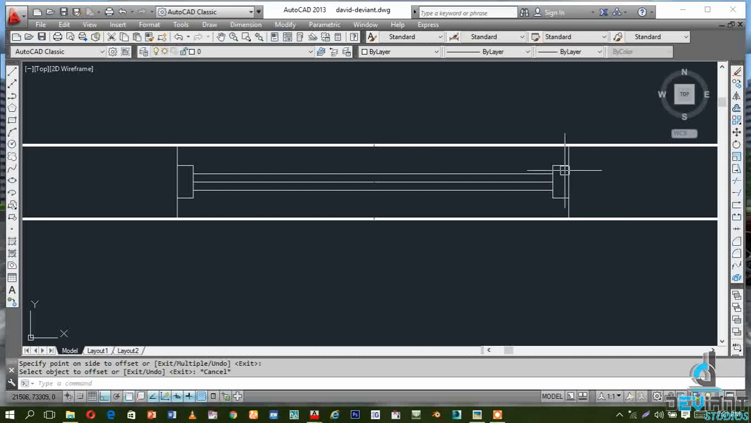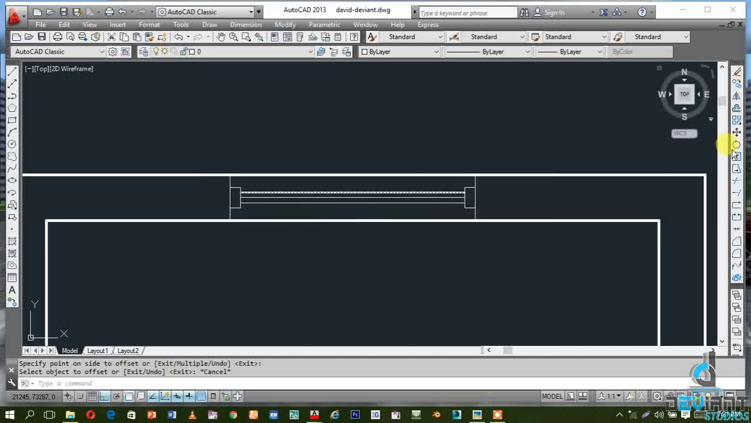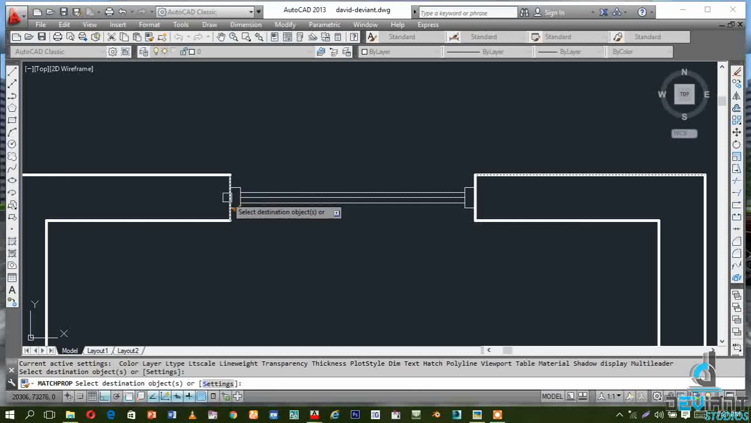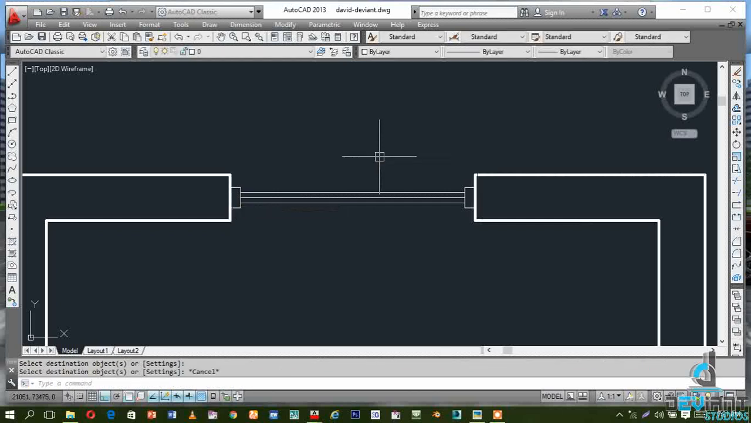Now from here I can let me clean this side. Sorry, this thing is okay. Then I can now trim again. Trim, enter. Trim on this. Then match property. Select match property. I select the source line. Then I can now draw one of my empty lines here.